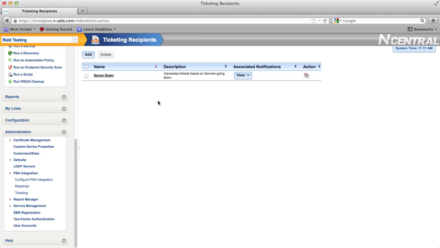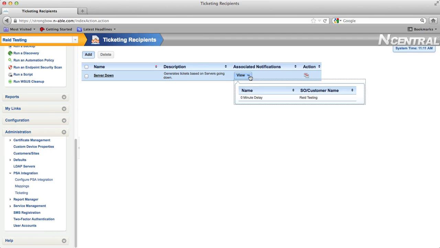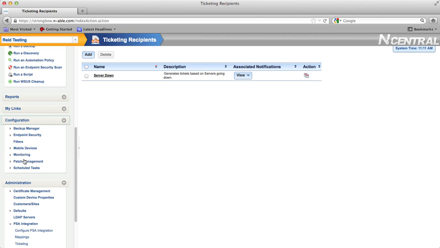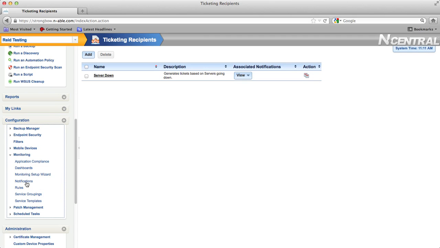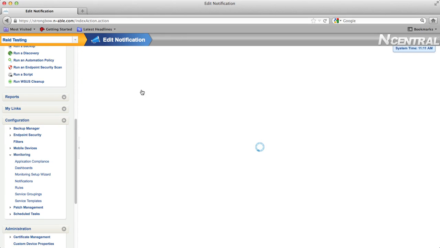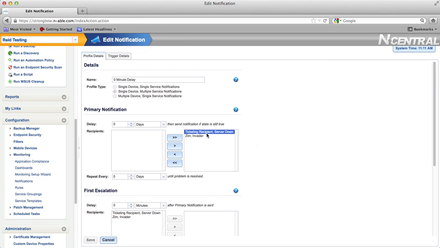I can see the name of it, I can see the description of it, I can see what notifications it is associated to. If I go to the configuration menu and go to Monitoring and then Notifications, if I click on 0-minute delay, I can see that there is the ticketing recipient that I just created. So ticketing recipients look like normal user accounts when you're dealing with the notification profile. They're just another recipient that you can choose here to receive a notification when N-central detects that an issue has been found.